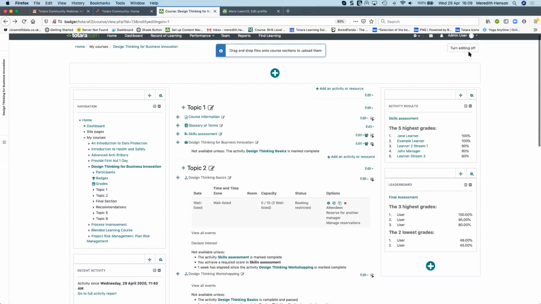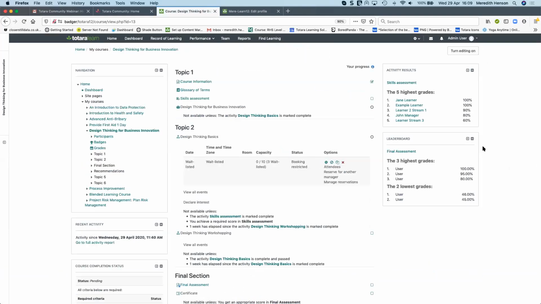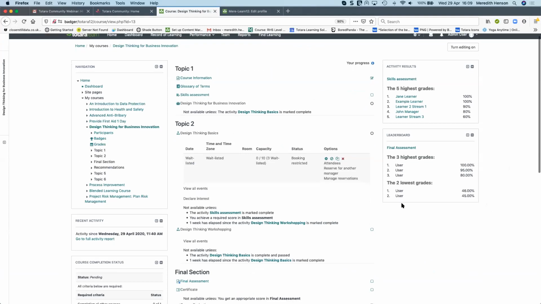So that's the activity results block. As you can see, this is the anonymous view and it's just saying user. So you've got a few options there, and it allows people to see where they are within the site, within the course, and maybe stimulate them to achieve some higher results.